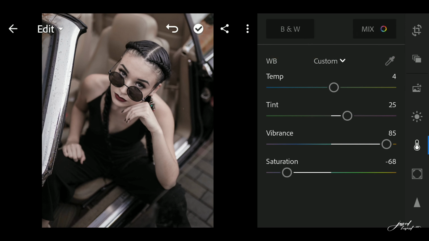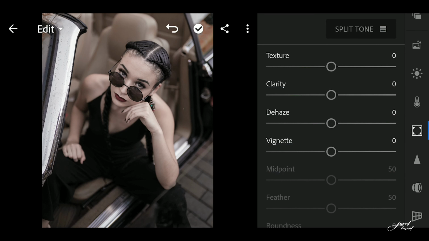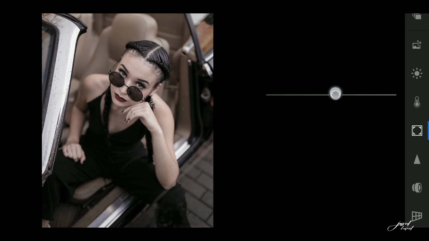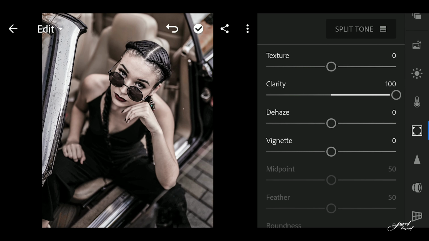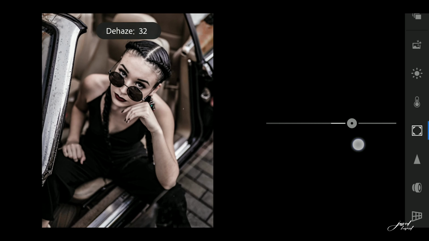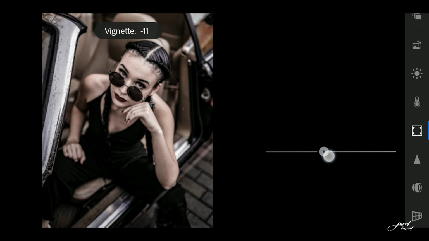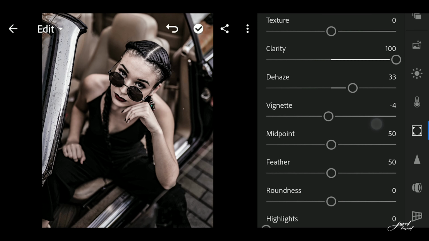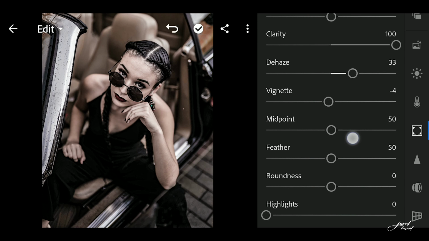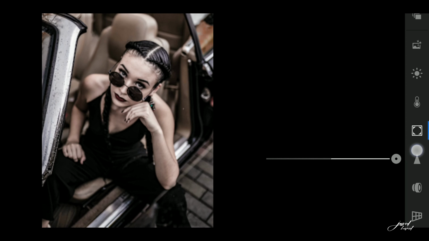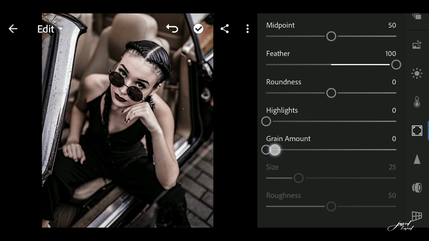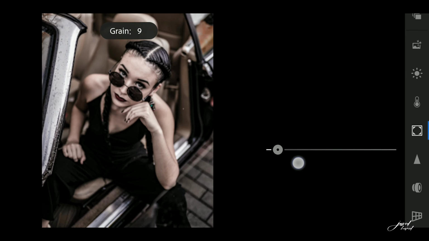Now click on the effects tab. Now go to clarity. Clarity is positive 100. Now click on the dehaze, positive 33. Okay, now click on the vignette, negative 4. Now click on the feather, positive 100. Now click on the grain amount, positive 11. Okay, that's fine. 11 is good.